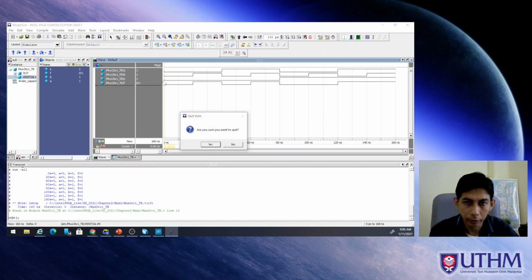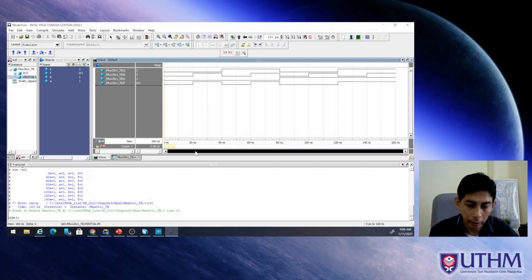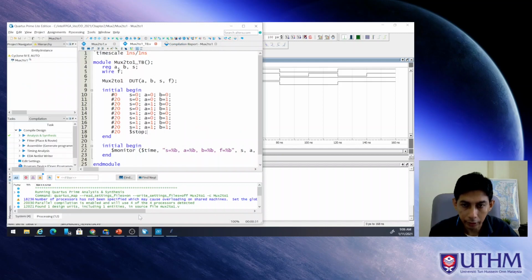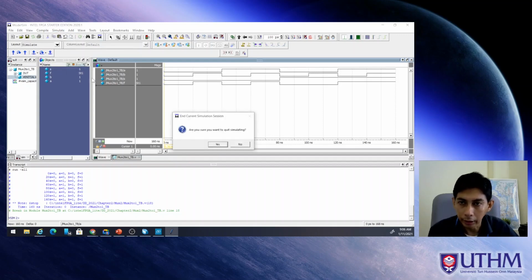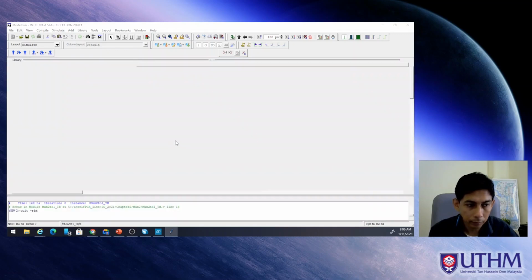Right, but if you want to use the same window, it's also possible. Instead of starting your simulation from Quartus, actually you can do the simulation here, where you end the previous simulation. You go to simulate, click end simulation. Okay, quit.